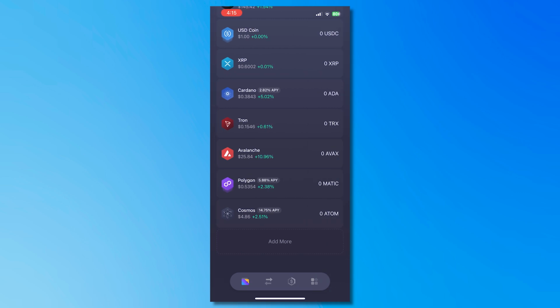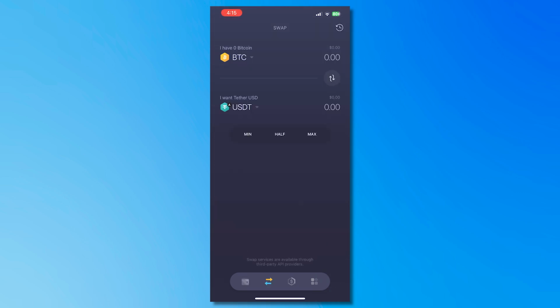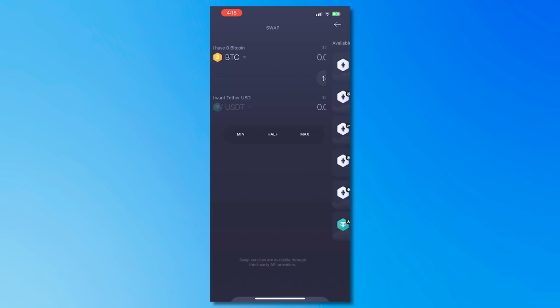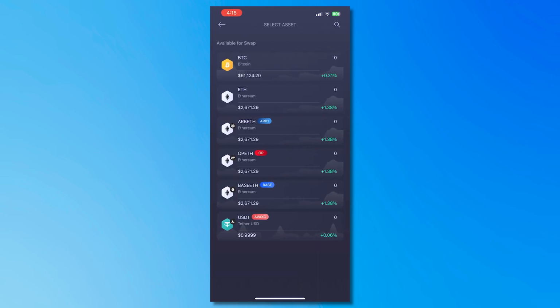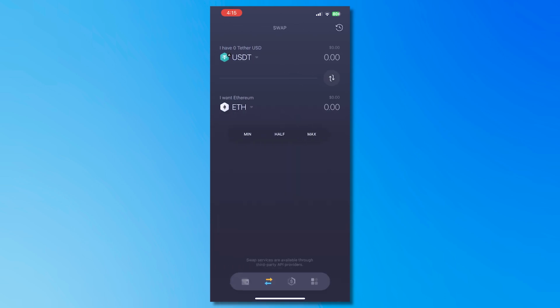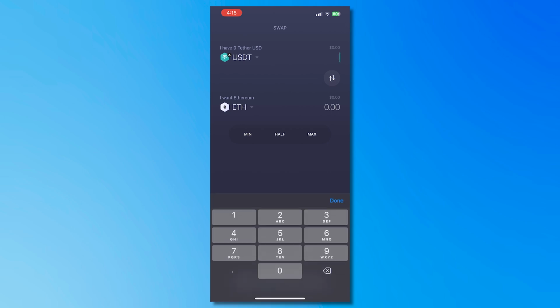Now let's proceed to the second button, which is the swap button. This is where you can swap your cryptocurrency. If you want to swap your Bitcoin to Ethereum, you can definitely do that by changing it up here. And you can also select the asset that you want to swap with. For example, if you want to swap your USDT to Ethereum, you can just do it like this and input the amount here on the right side.